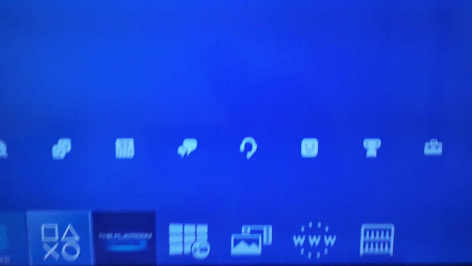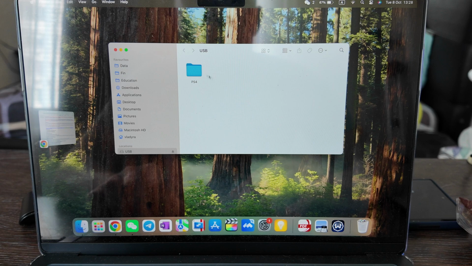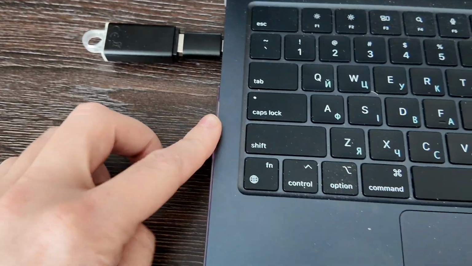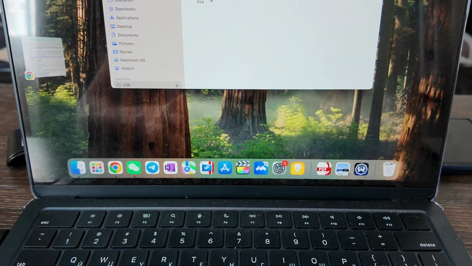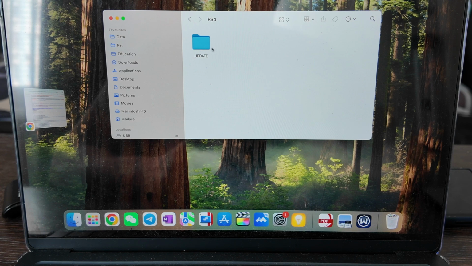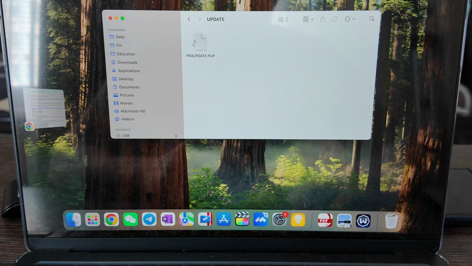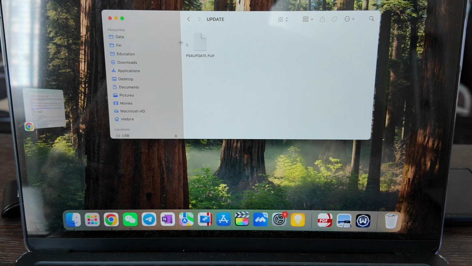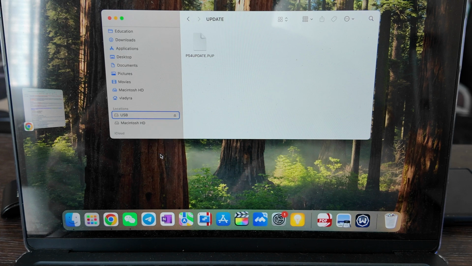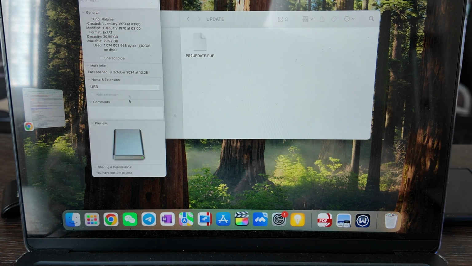And what we should do is go to the laptop. What you need to do is create a folder using the USB stick. Here I have my USB stick connected to my MacBook. You need to create a folder called PS4, then inside this folder an update folder, that's how it's called, and here you should download the firmware. I leave the link in the comments below, and you can also search for your firmware. I have version 9.0 to update here, and you should name it PS4UPDATE.PUP. Here you need to have it, and the format of your USB flash drive should be exFAT. Let's find where this is. Okay, here, format exFAT.